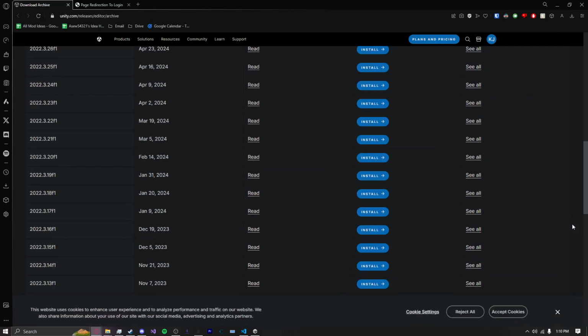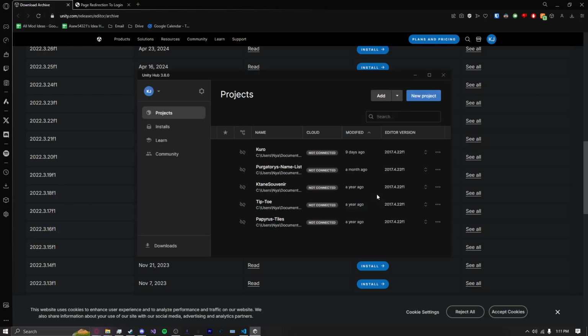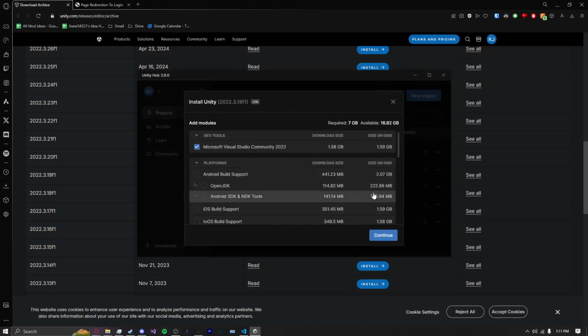Now we need to install a specific Unity version. Check the description for a link to all of the Unity versions. I will be using version 22.3.18.f1. The version doesn't really matter, but I recommend using a long-term support or LTS version as those tend to be more stable. When you select a version, you will be asked what modules you want to use.